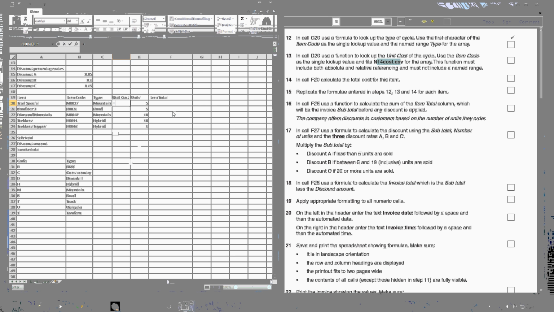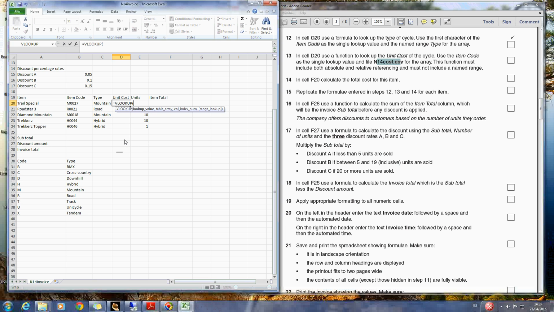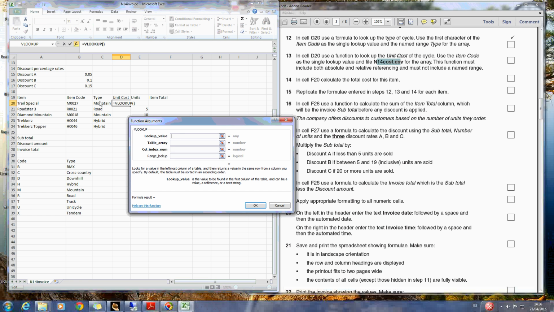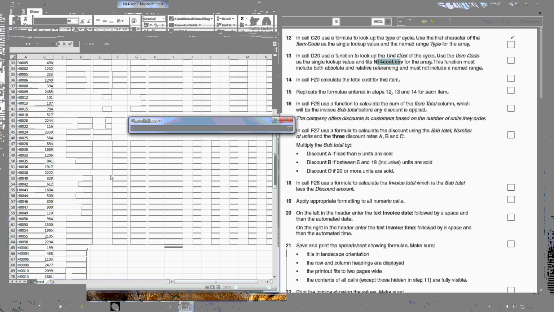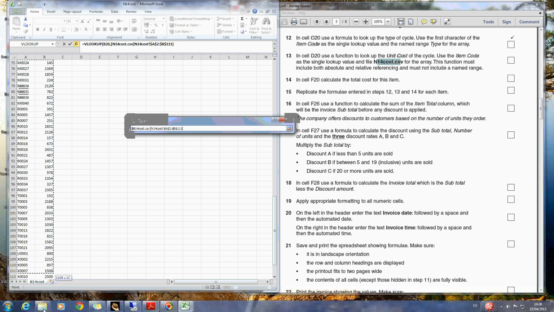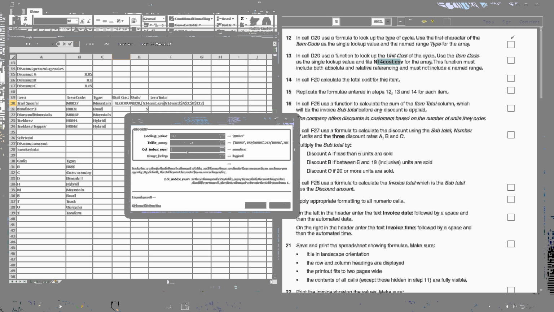So this time I'm looking for the value, the table array, so I need to make my own new table up. And if you find what I'm looking for, I want to return the second column. Okay, just to make sure this time I want an exact match, so I'm going to write in false.